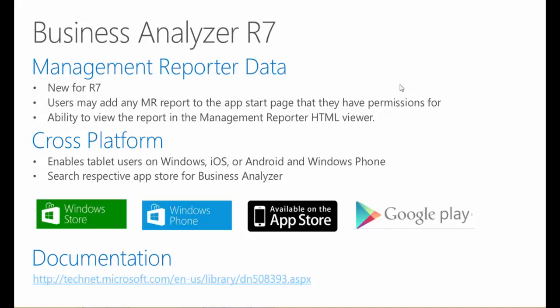For a review of Business Analyzer R7, Management Reporter content can now be added. Users may add any MR report to the app start page that they have permissions for, and it provides the ability to view the report in the Management Reporter HTML viewer. And then finally, it's available cross-platform, so it enables tablet users for Windows, iOS, or Android, and Windows Phone. And you just need to search the respective app store for Business Analyzer. And then there's the documentation link there that also helps you with the white paper for the configurator.